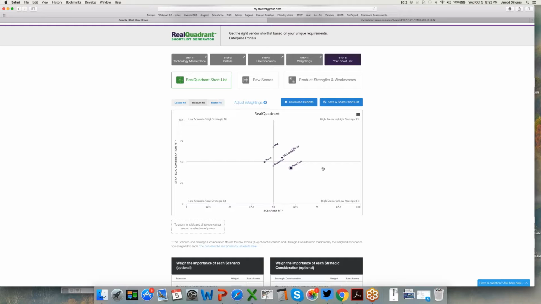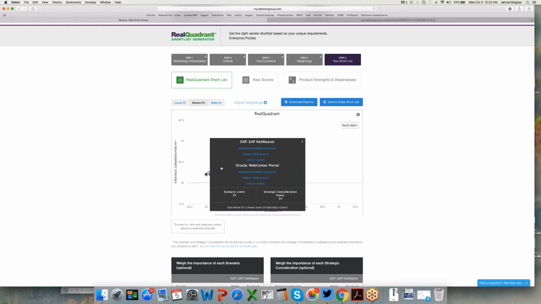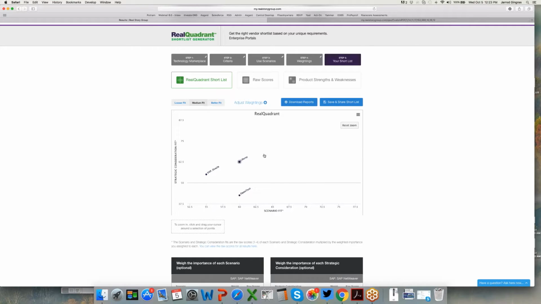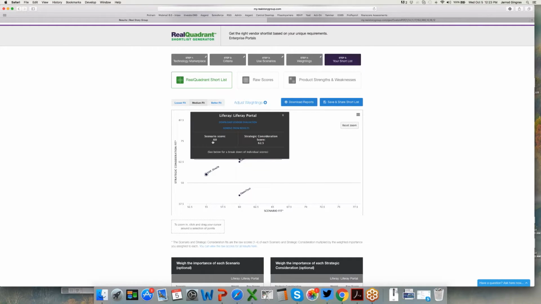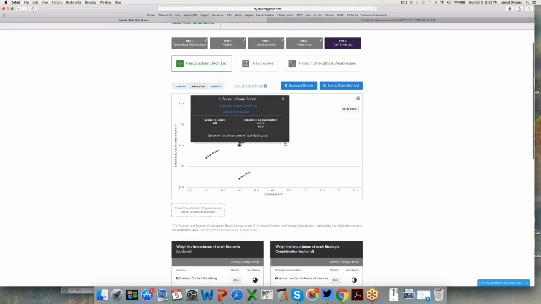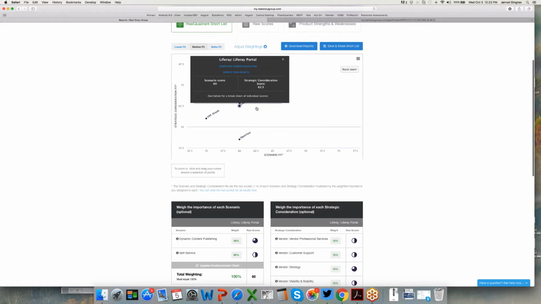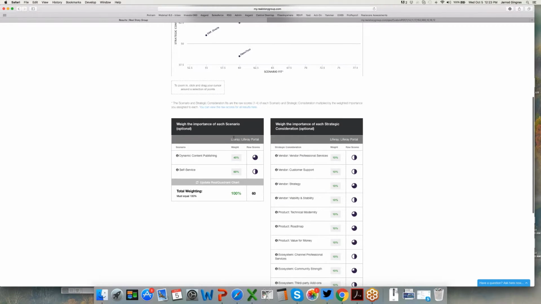One of the things that I like to do is start to zoom in on some of the vendors in the upper right here, and it's a pretty cool zoom feature that we have. So I can see, okay, start looking at some of these vendors. SAP and Oracle have a similar score in this case, but they both had a scenario score of 55 and a strategic consideration score of 55. If we look at Liferay in this case, the scenario score was 60 and the strategic consideration score was 62.5.